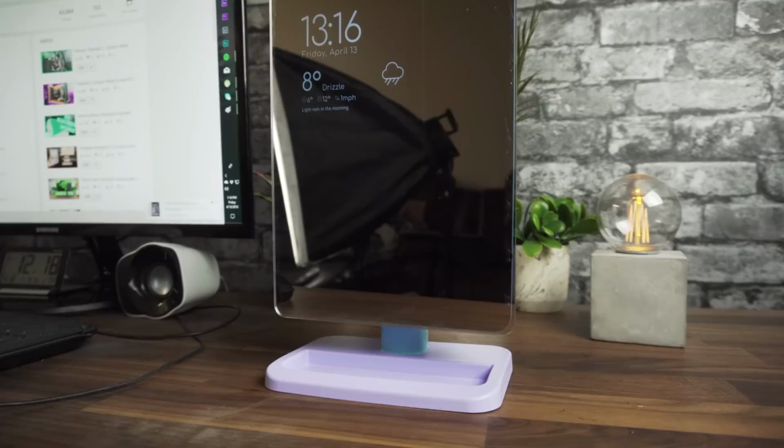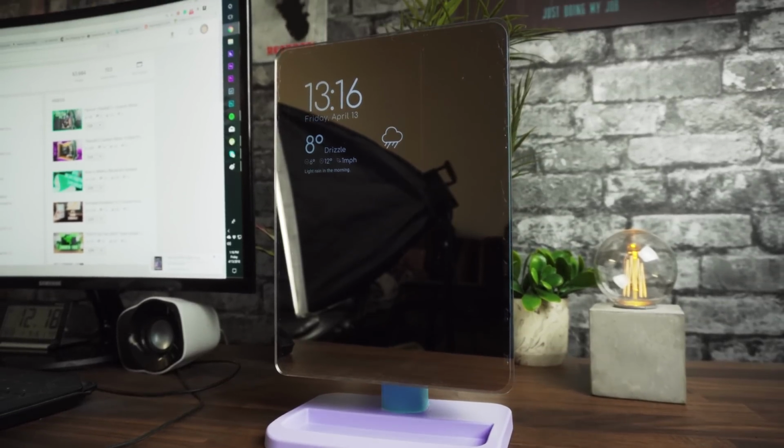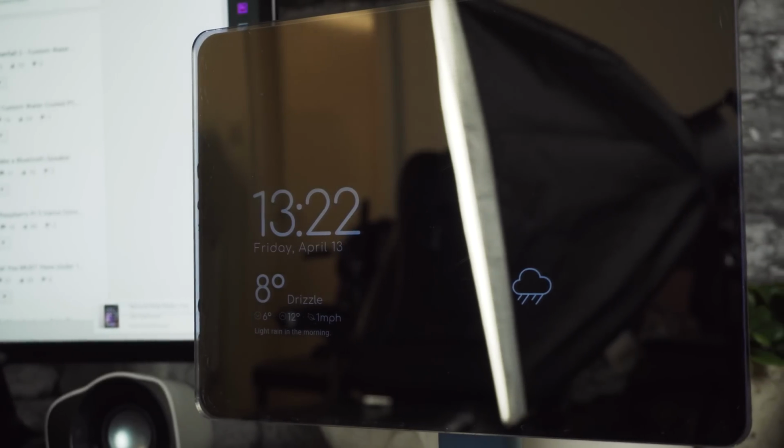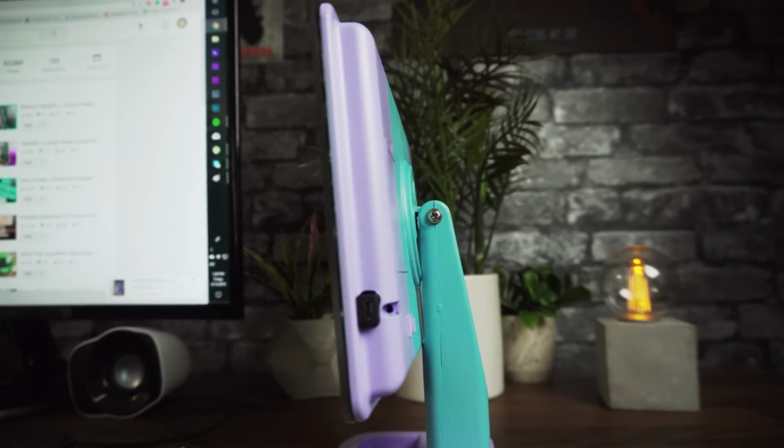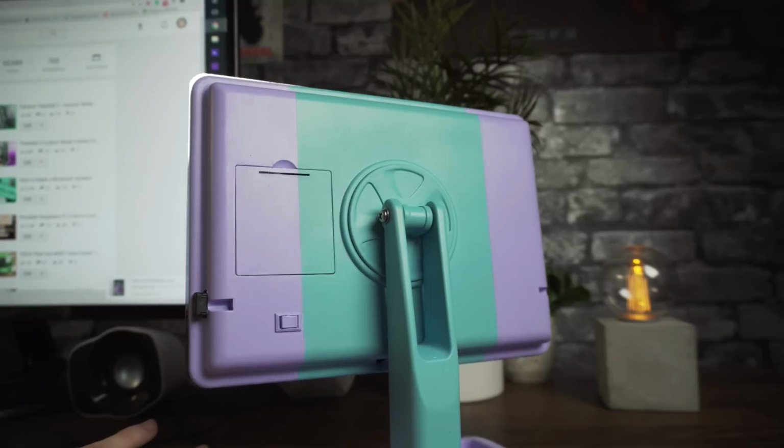Adam here. In this video we're gonna make our own smart mirror with a tablet and an old makeup mirror, which I got from my girlfriend. It's a very easy and simple project, some items you might already have around the house, but I will also add some links in the description.